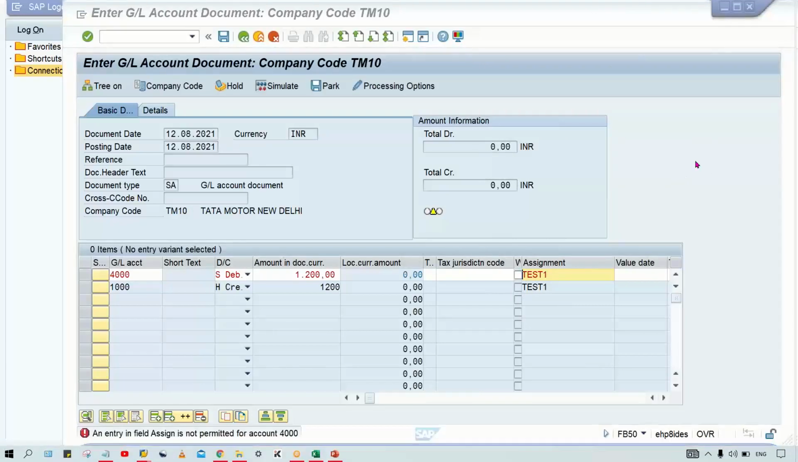Sir, in this case, when we are using FB50, there are multiple transactions we can do. So we have made changes in one particular GL, suppressed. That's why it is not applicable to each and every part.